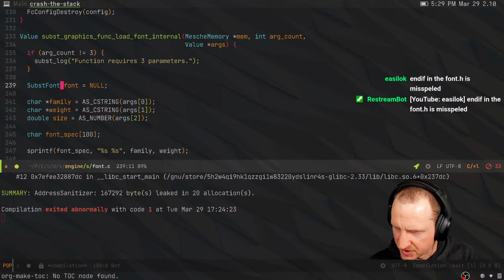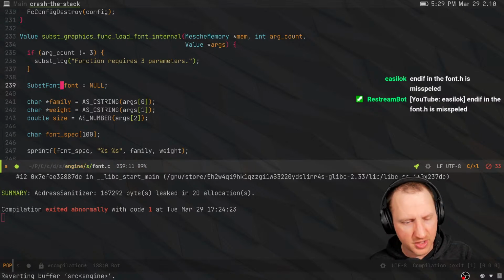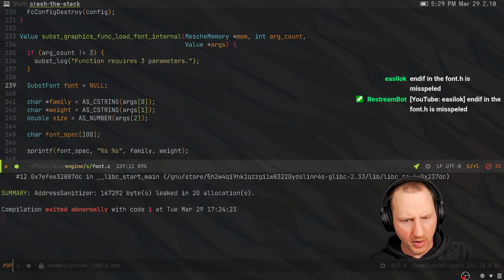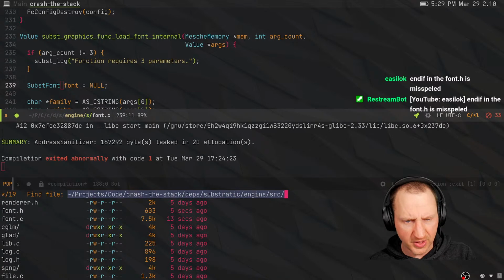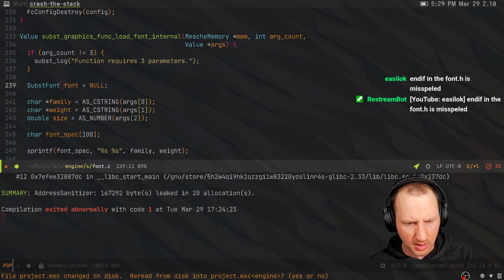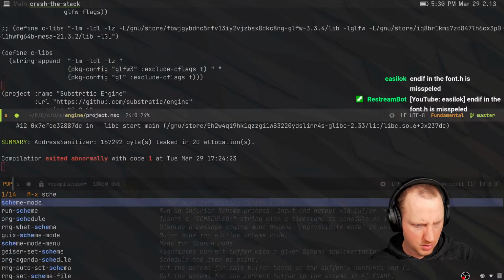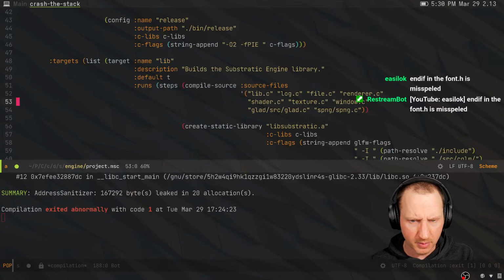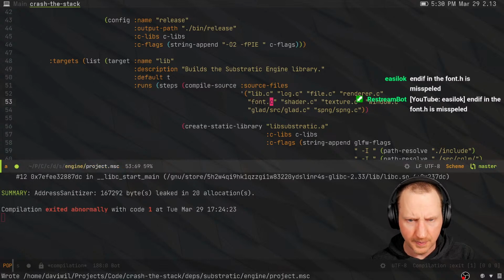We can try to build this in a second. The indif in the font.h is misspelled. Thank you, Luis. Font.h, indif. Yes, indif. Who knows how I managed to do that? All right, so now I'll try to build it, but first I need to go into the project.msc, and then add this into the list of files to be built. So in here, we'll say font.c.